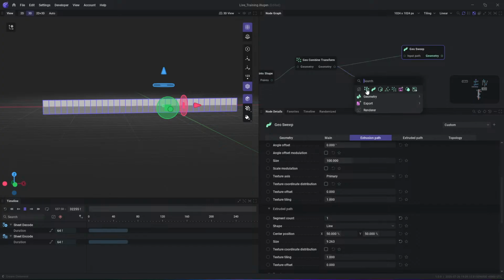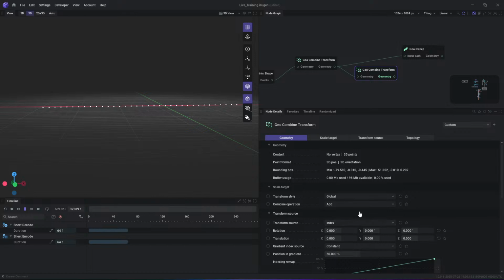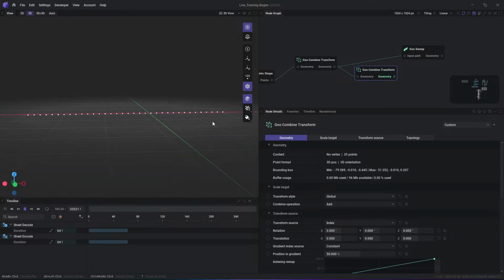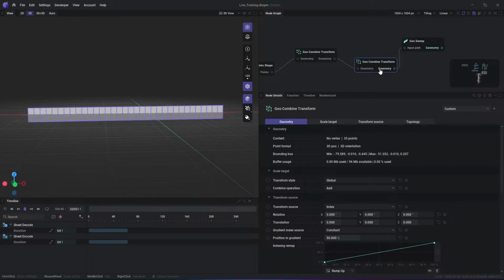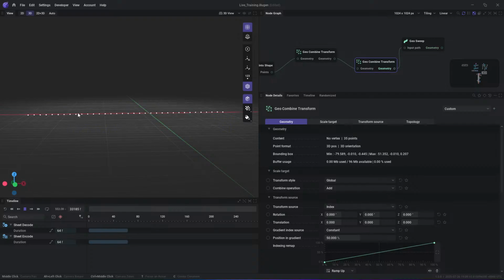So I'm going to bring in another Geo Transform. And now I have a number of different options here that I can do. I'll give you an example of the various artistic control that we have to create this lightning bolt. So let me go ahead and select this. But I want to preview my points here for a second first.